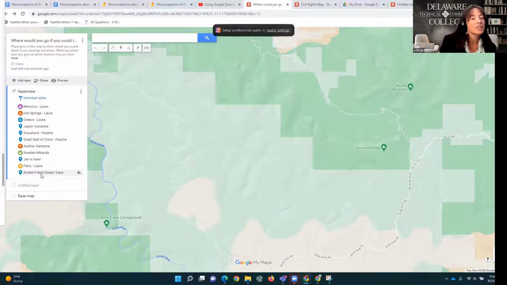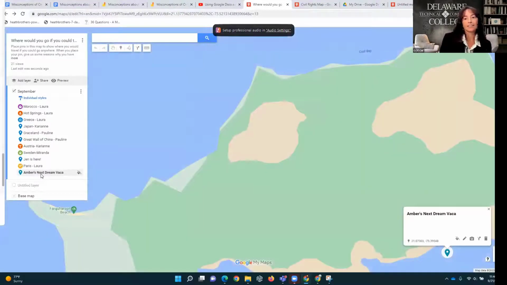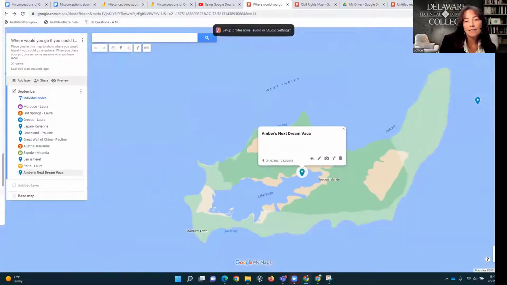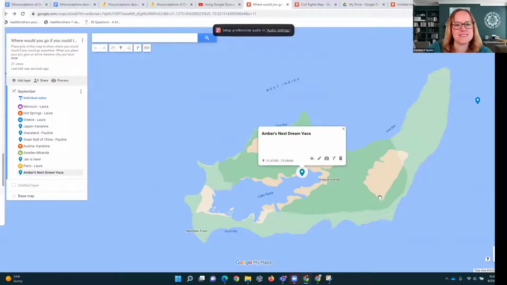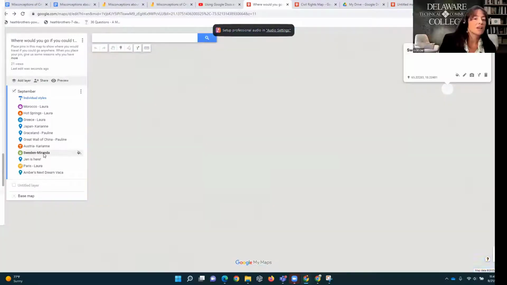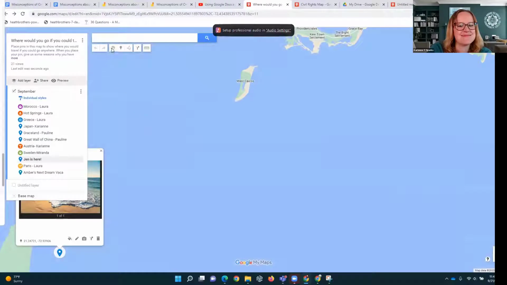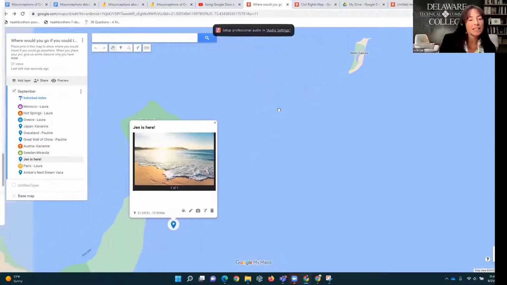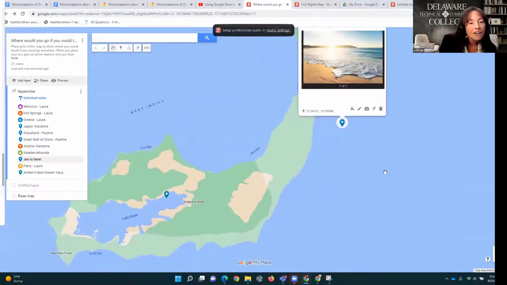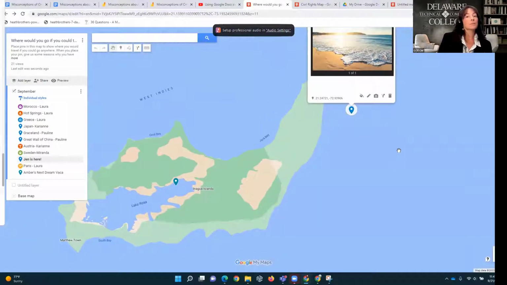So look, we've got Amber's next dream vacay. Ooh, where is that? Ooh, in the West Indies? Oh, nice. And we've got Miranda's going to Sweden with a puppy dog print. Here's Jen's. She's by West Caicos. Where are you? Oh, so it looks like Amber and Jen are going to a similar area. They're just on other sides of the island. So that's nice.